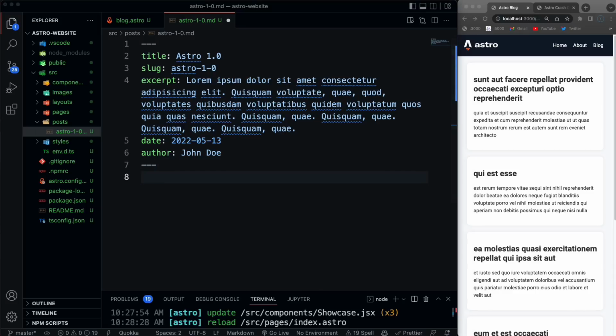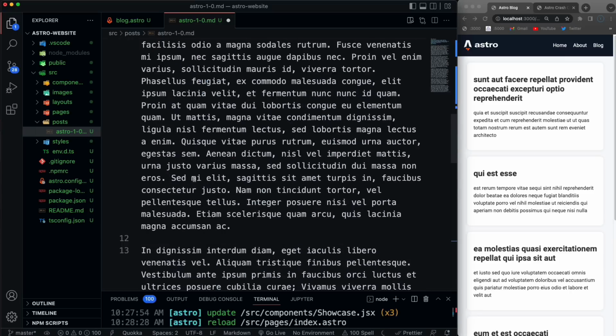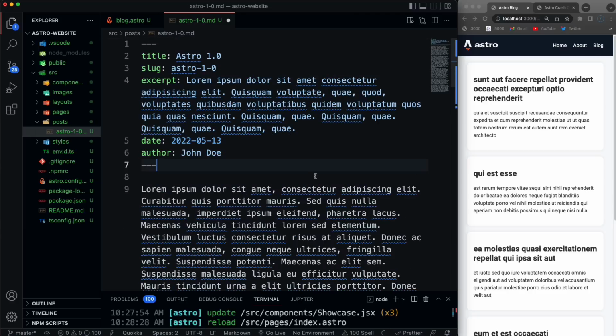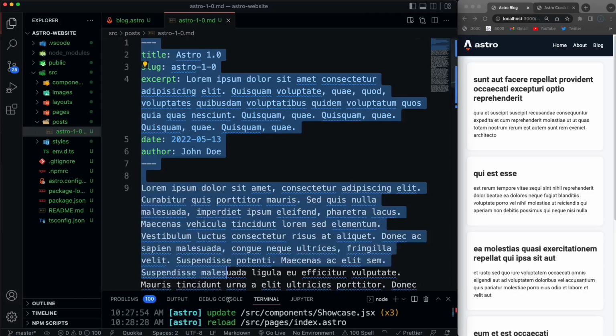Now the content, the body of the blog post is going to go down here, and I'm just going to paste in a bunch of lorem ipsum. Okay, so that's our first post. We're not going to see anything, obviously, because we haven't added that functionality, but I want to create 2 more posts before we do that.